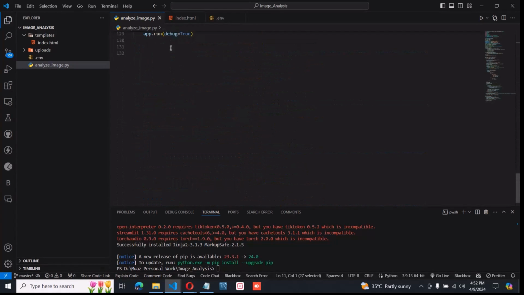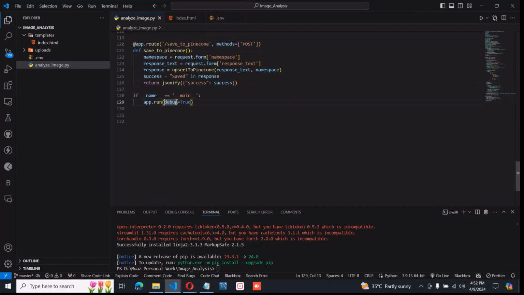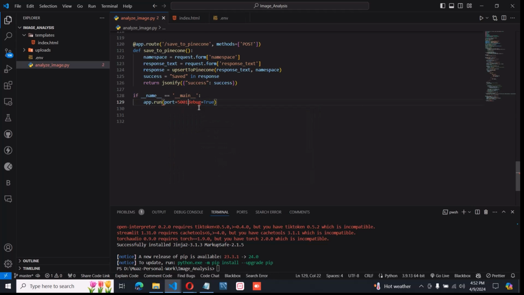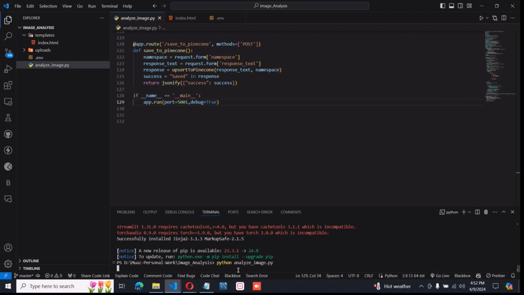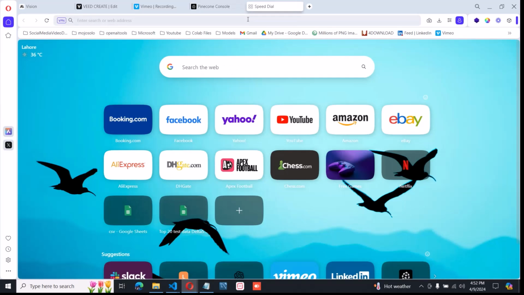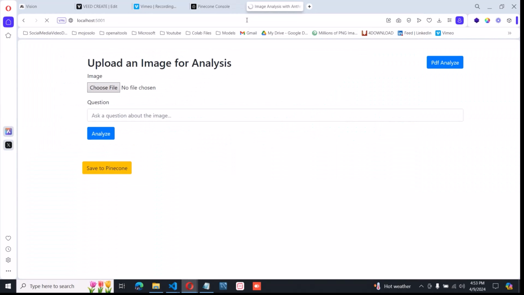So now, the default port is 5000, but if you want to start this project on another port, you can do that as well. Now I will use this project on port 5001. So now we will run this Python analyze image.py, and it will start this project on localhost 5001. The localhost 5001, and here we are.